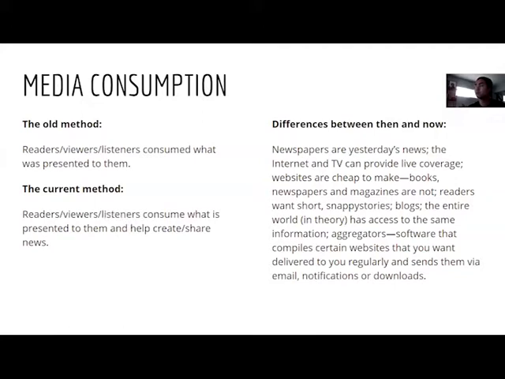Websites are cheap to make. Books, newspapers, and magazines are costly. So readers want short, snappy stories. People don't want to read long articles anymore. They want to see 140, 280 characters. They want to see a 2-minute video instead of an hour news program. So things have changed significantly from back then to now.